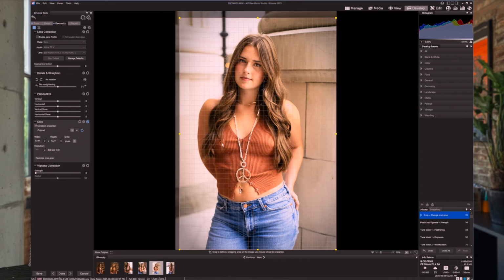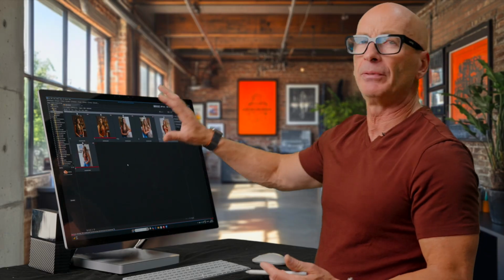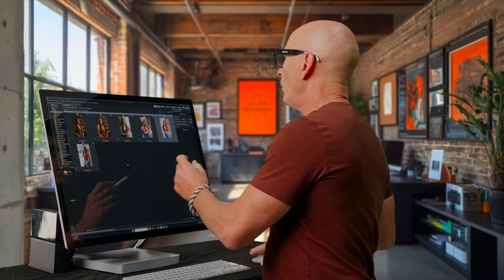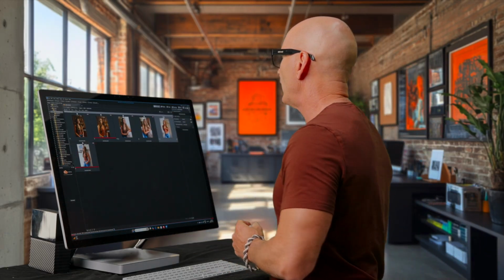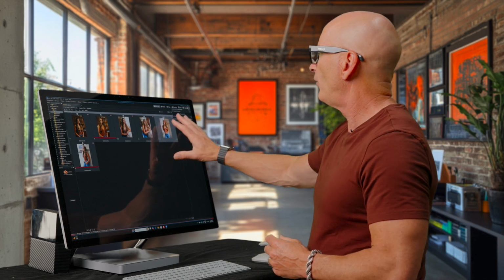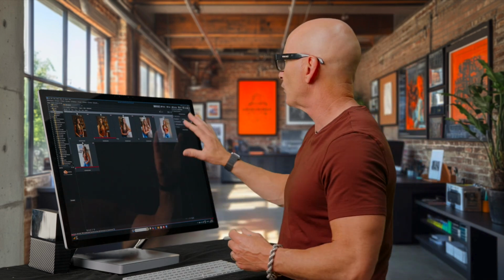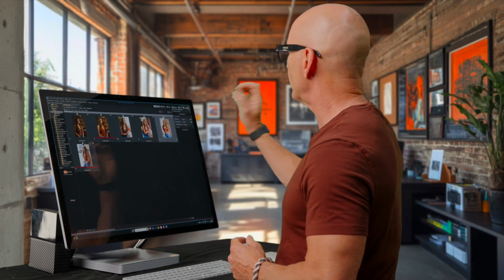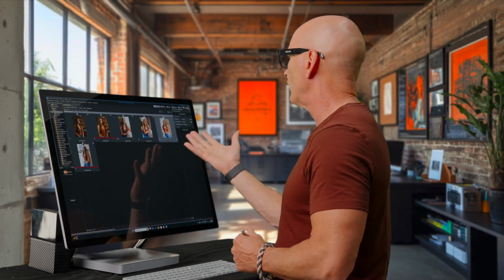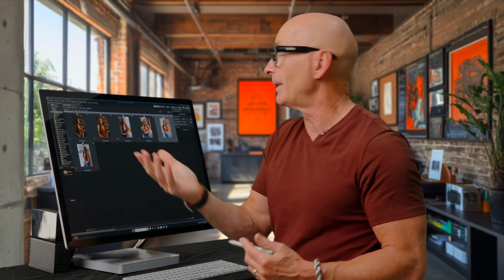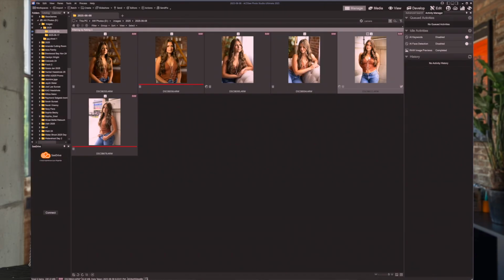I click save on this. I've mentioned before, ACDSee is completely non-destructive. So even though I have saved that and created that look, the raw file still exists completely untouched. It's just got a bunch of instructions of what I did there that it can repeat. I could go back in, I could make changes. I love that about ACDSee.